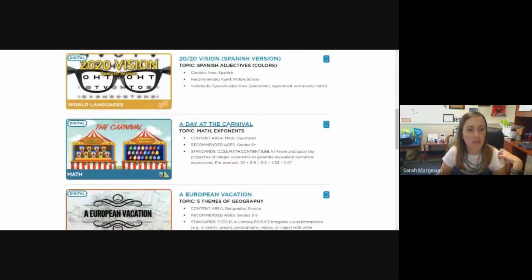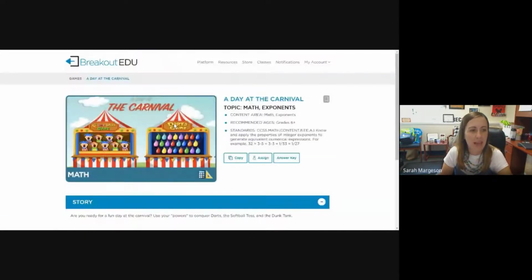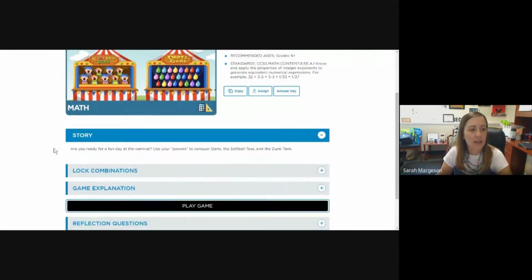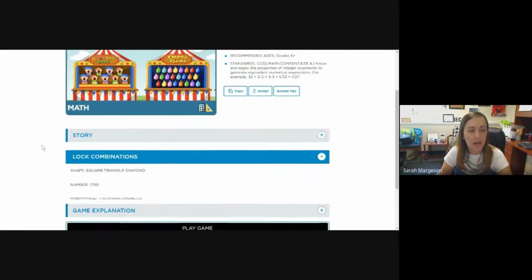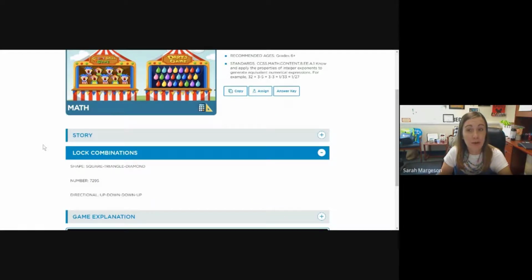So I'm going to pick this one just because I used to teach high school math. So A Day at the Carnival. It looks like math and exponents is what we're going to be looking at. And down here, I have a very short story and lock combinations. This is going to be super helpful because, again, I'm not setting the locks this time, but my students are going to be opening up this game. And then I need to maybe give them some hints and things.